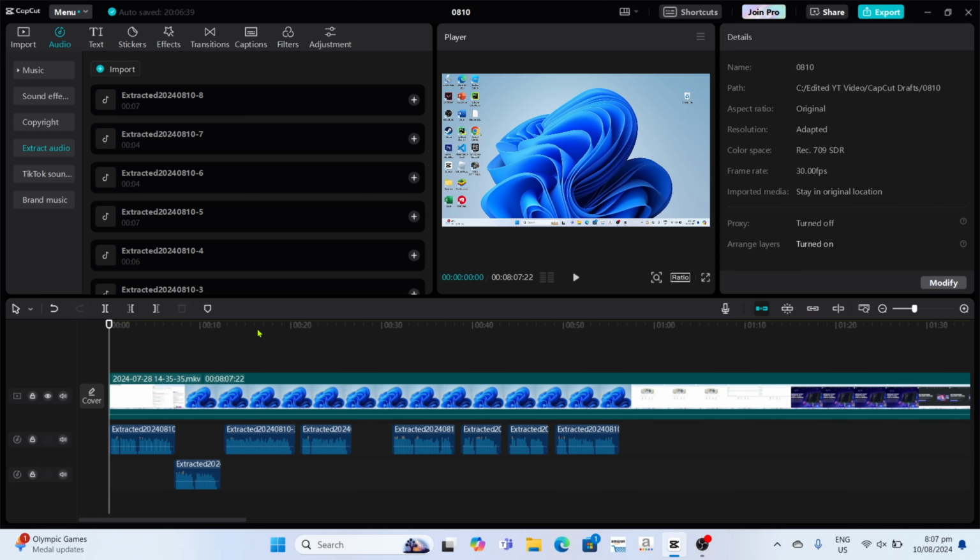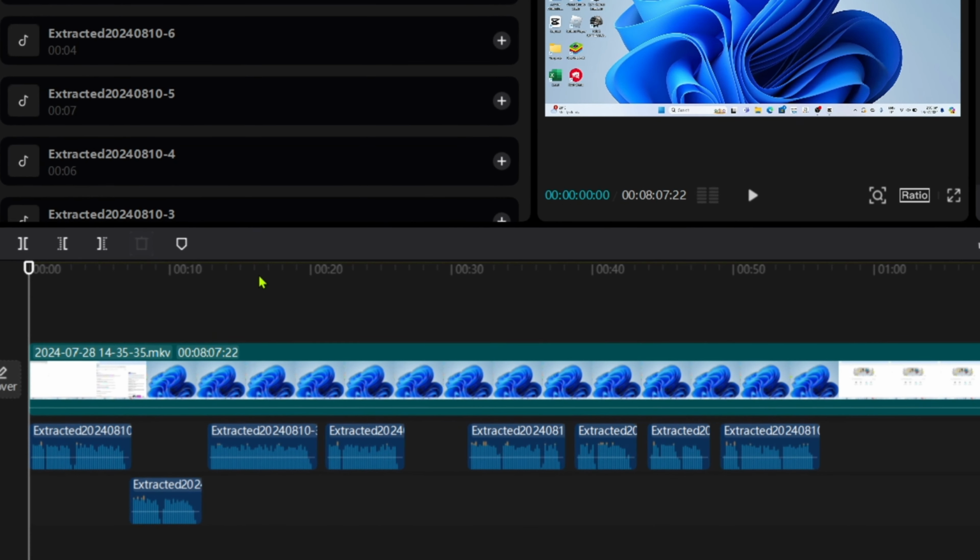So in this video, I'm going to show you how you can set the volume of your audio at the same level all at once on CapCut. So if you are interested, then keep on watching.